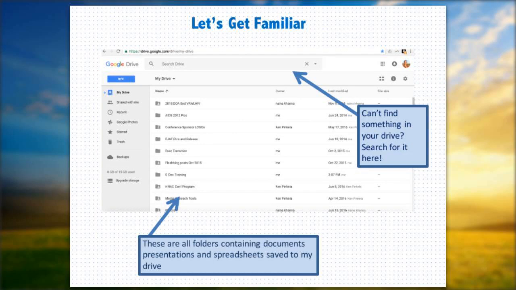Okay, and if you're looking for something in your drive and you can't find it, there is a handy-dandy search bar at the top of the screen. So if you know that you are looking for something, say, around the election, you could type election into the search drive and it would pull up any files or folders that you have that have the word election in them. And as you see, all the folders here contain documents and presentations and spreadsheets that are saved to my drive.